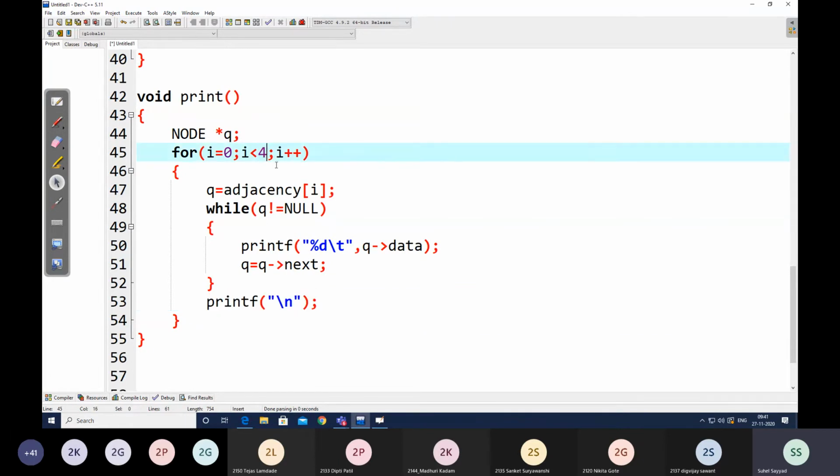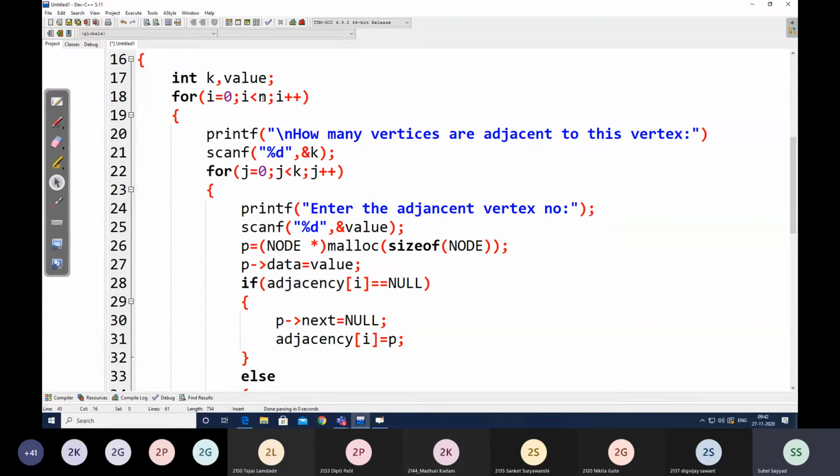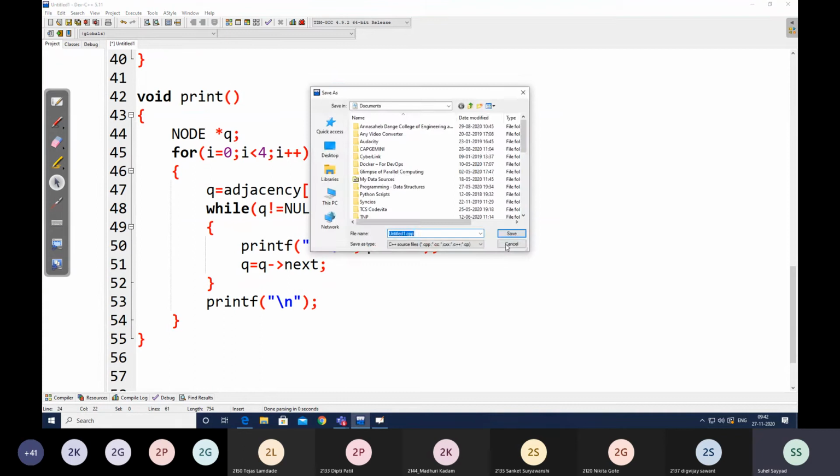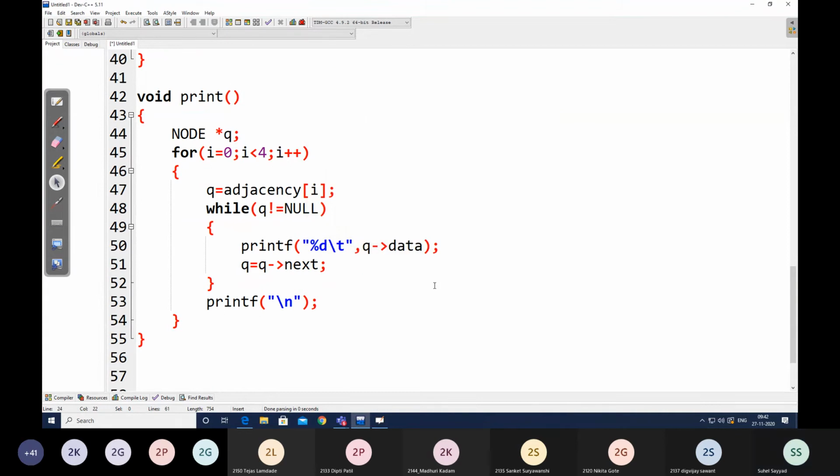N means here it is 4 in our example, so I'm writing 4 directly over here. Is it clear? How did I print it? Anyone having any queries? Any doubts? Shall we move ahead then?